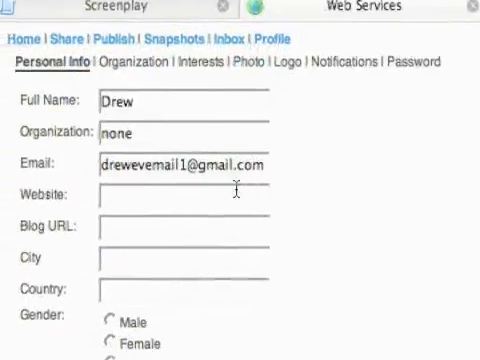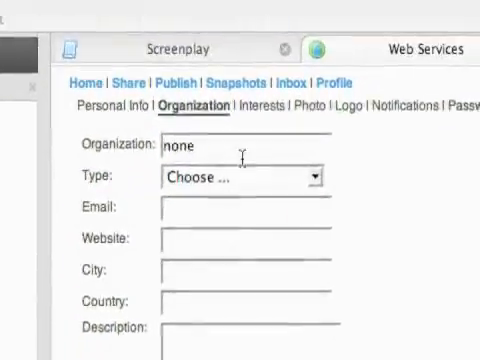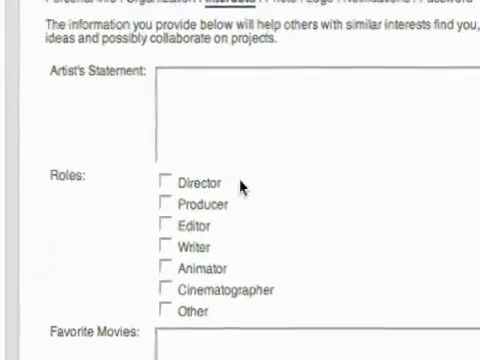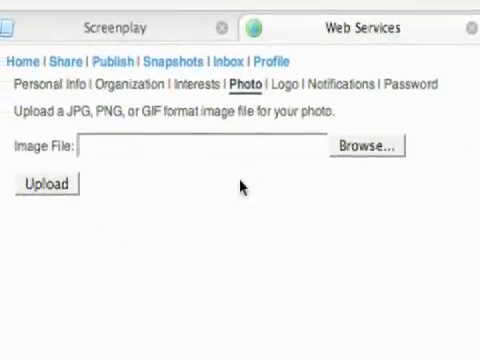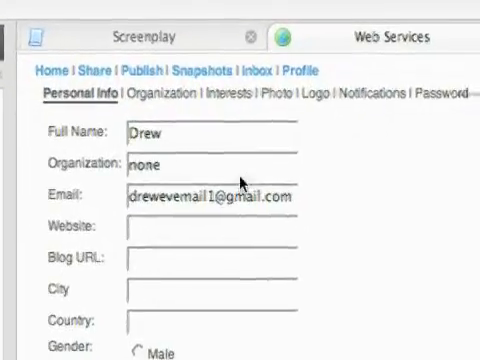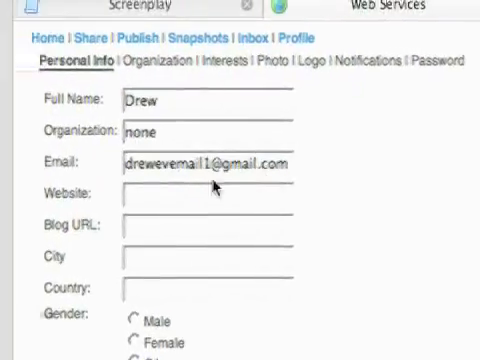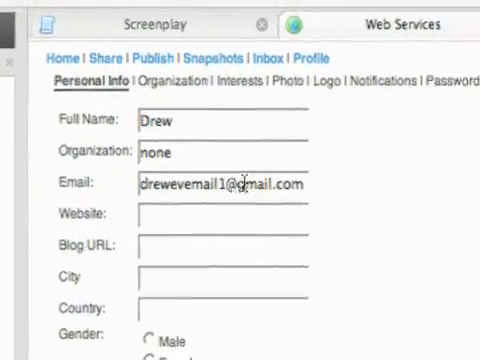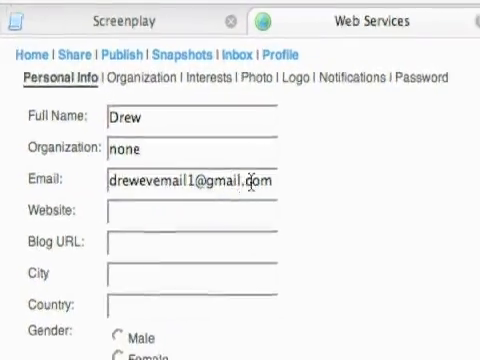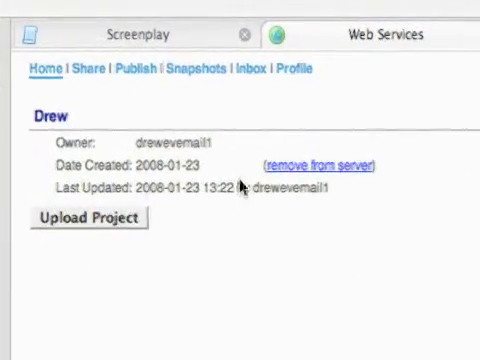And then the next option is profile, where you can fill out some information about yourself that will be linked to your Celtx username, and there's a lot of stuff right here you can fill out. It also lets you fill out the basic information that you filled out when creating an account. You can change that or add to it. So that is basically all the web services that Celtx offers.